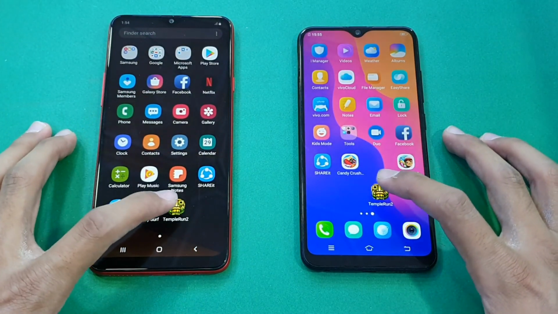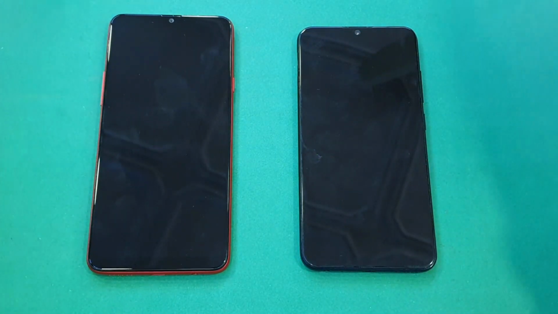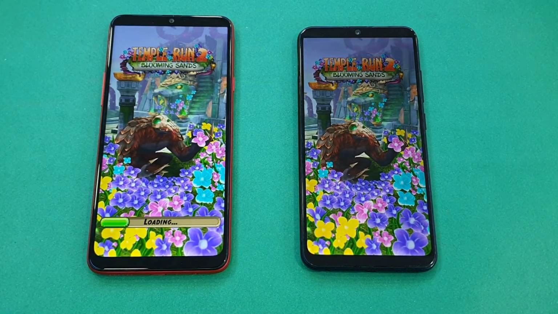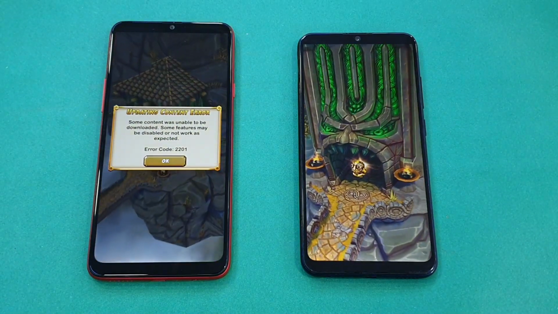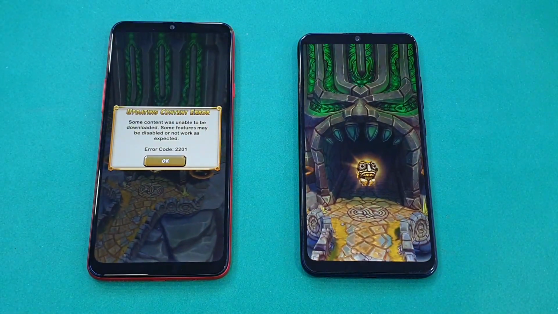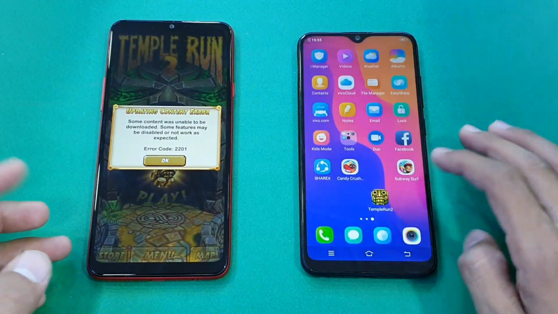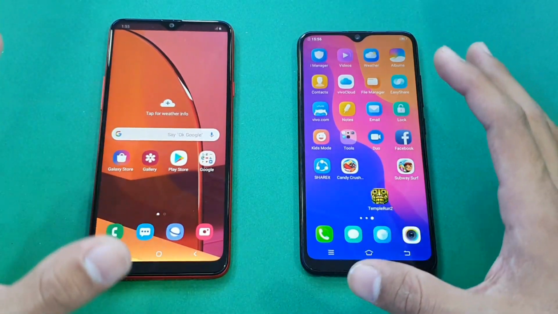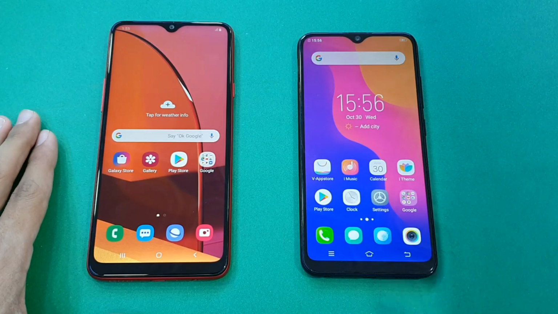So the last game application we have is the Temple Run 2, and again Vivo Y95 is faster when it comes to game apps loading times. And A20s, now it is also done, about 2 or 3 second difference there, and you can see system based applications and game applications are faster on the Vivo Y95.